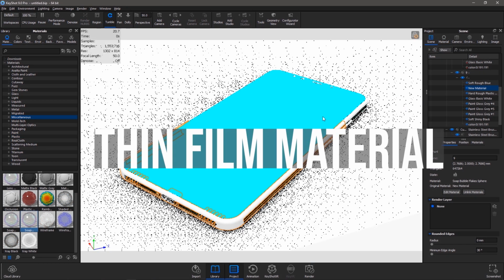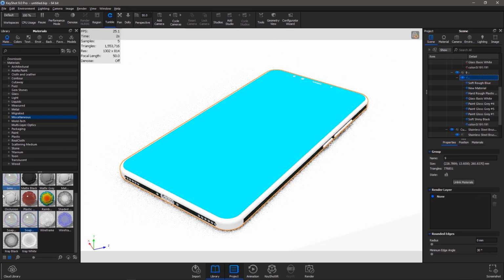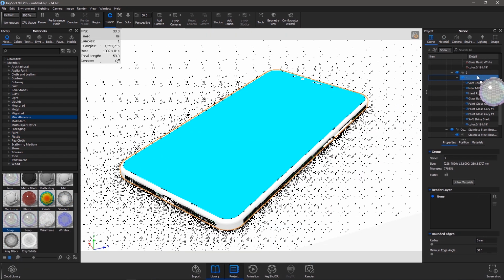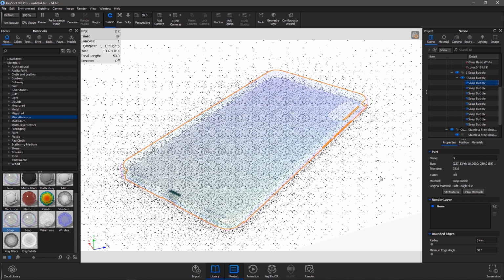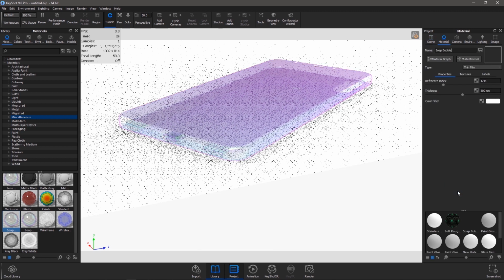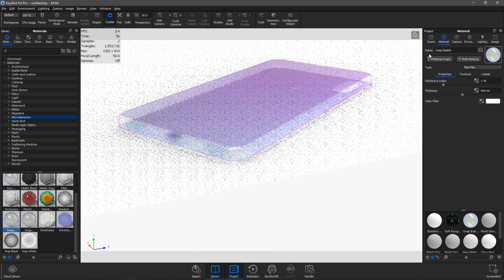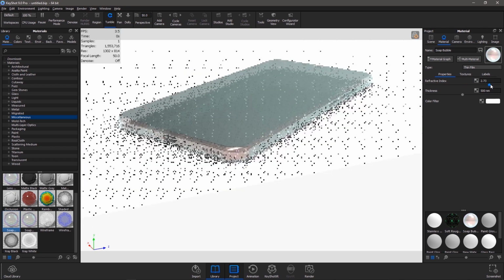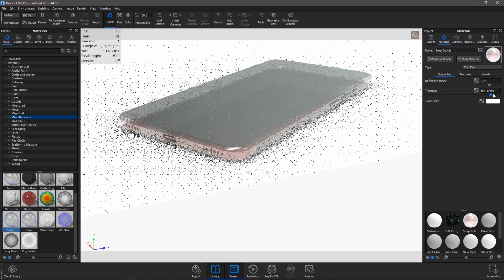Next material type is thin film. This material type provides iridescent effect similar to the soap bubble. The parameters that you can vary are refractive index, color filter, and thickness. The refractive index settings control the amount of reflections on the surface. You can increase the refractive index value to get more reflection intensity.